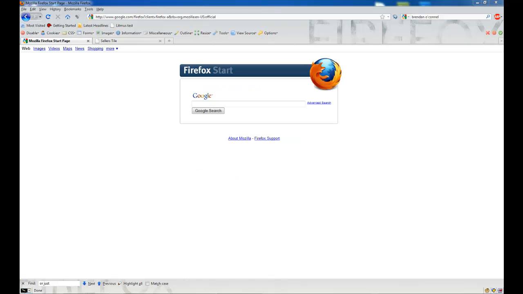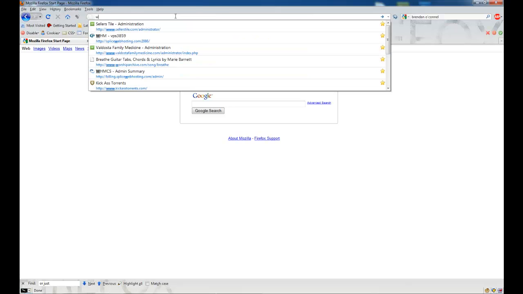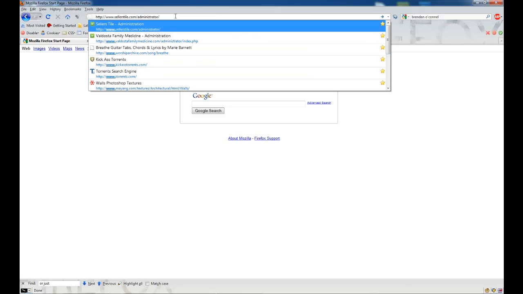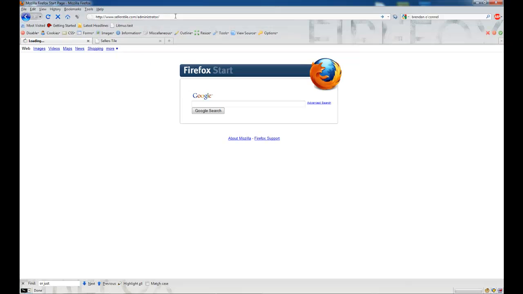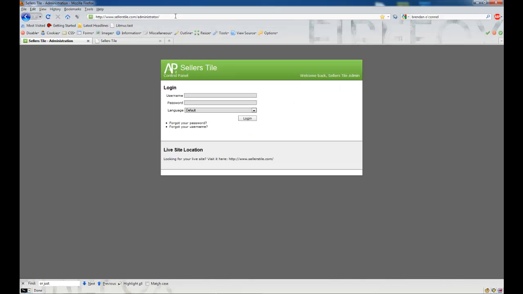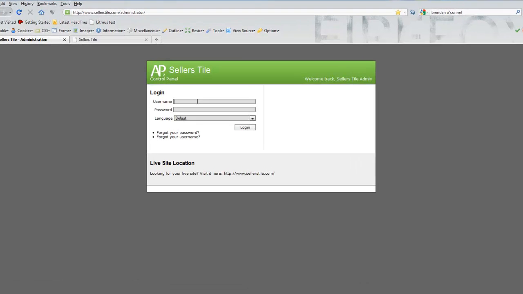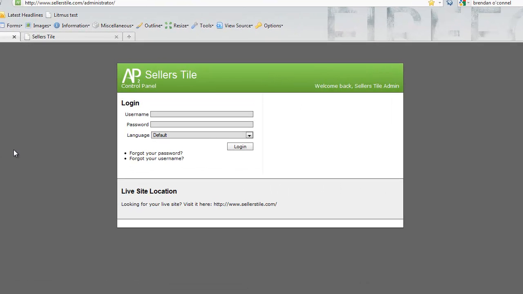For the purpose of this tutorial, we will be making changes to sellerstile.com. We will start by accessing the backend administrator by going to www.sellerstile.com/administrator. To access your site's admin, simply replace sellerstile.com with your domain name. You'll see here that we will be presented with a login requesting a user's name and password. Once again, your site administrator will provide you with your credentials.